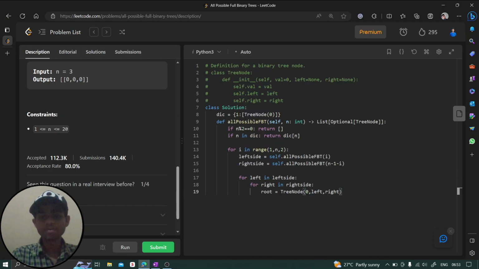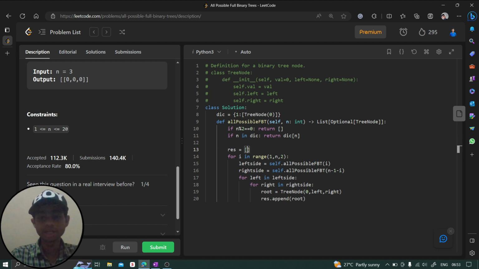After that, what we are going to do is say result.append this root. So I'm going to say result, which is initially going to be empty. Actually, I have to do it at the top. So let me do it here: result is nothing but this empty list. Now I've appended this root. Now I'm going to simply return this, but before returning I have to put the number.